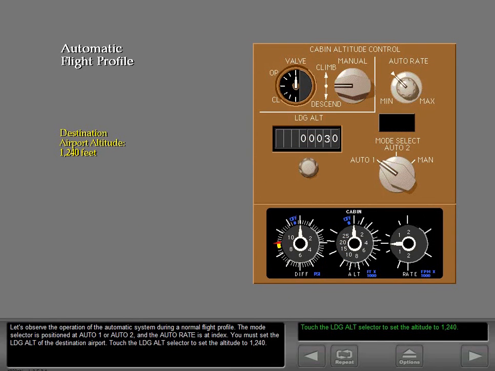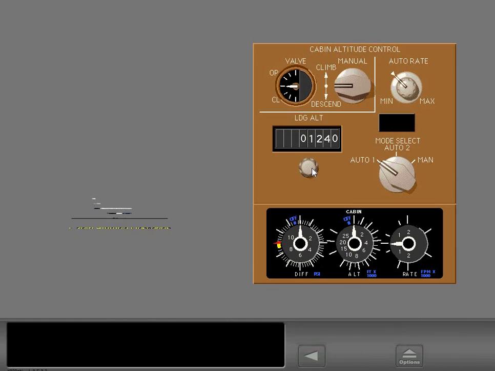Let's observe the operation of the automatic system during a normal flight profile. The mode selector is positioned at Auto 1 or Auto 2, and the auto rate is at index. You must set the landing altitude of the destination airport. Touch the landing altitude selector to set the altitude to 1,240. When the engines are running, the cabin altitude descends slightly below the takeoff airport elevation.